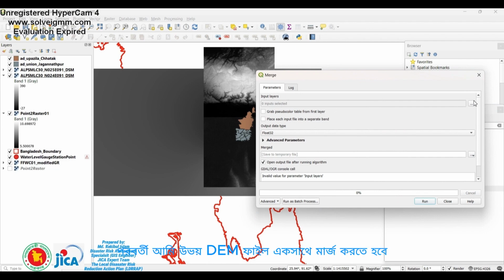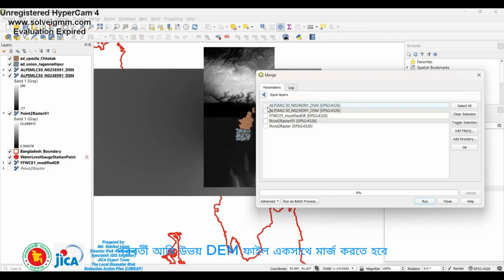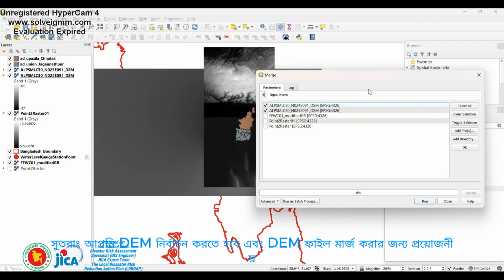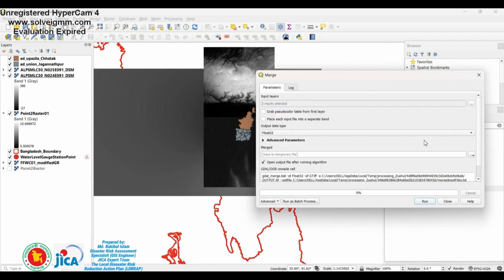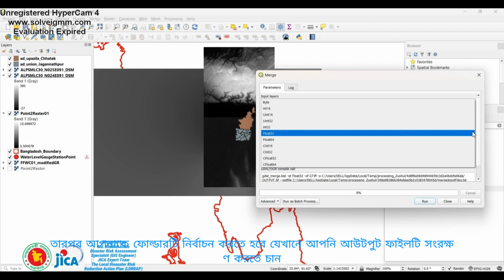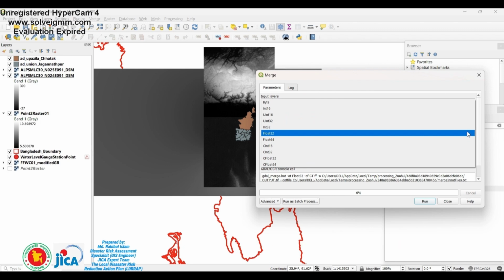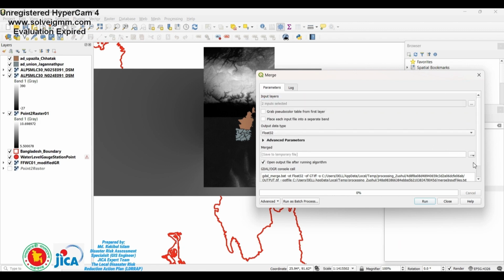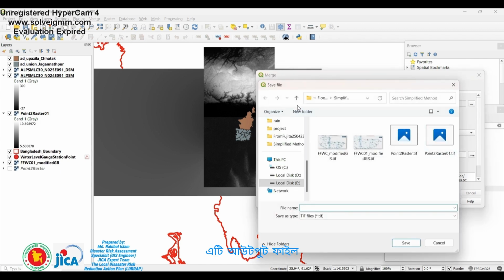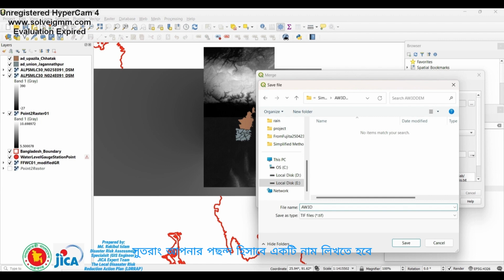Next, I have to merge both of the DEM files together, and this is the process I'm going to show you now. You have to select the DEM that is required for merge, and then select the folder where you would like to save the output file. You have to write the name as per your preference. This is the name I wrote here.